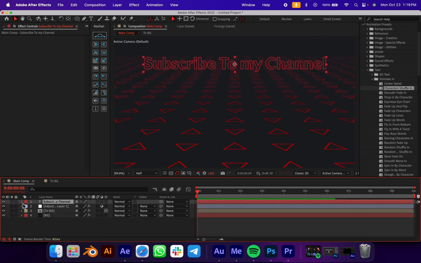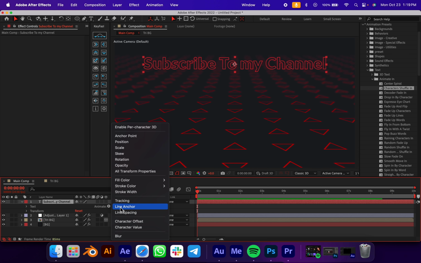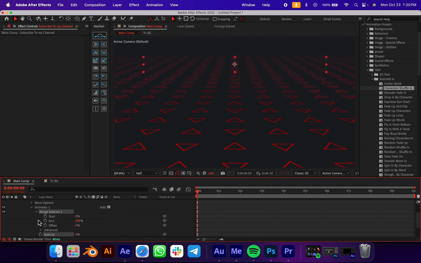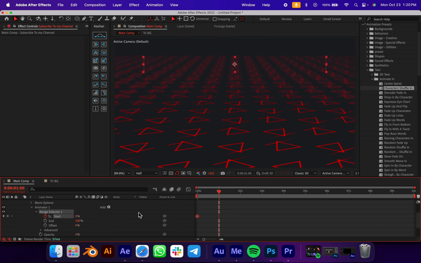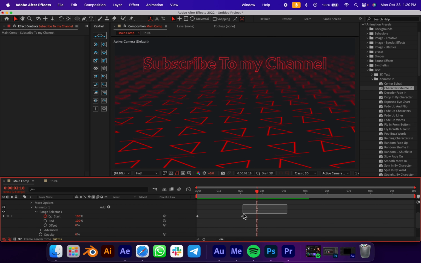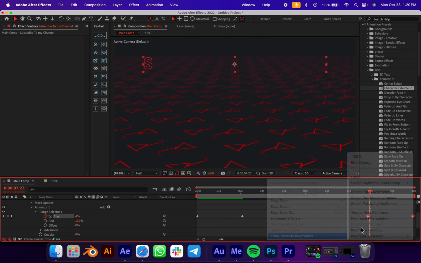For example, in this one, I will bring up the property of the text. I will go to animate and let's set, I don't know, opacity in this one, set it to none. Go to range selector, add start, and after 1 second you can turn it to 100. And as you see, we have kind of a typo effect with opacity. Okay, you can select them both, go to the end and paste them, right click and reverse the keyframes.